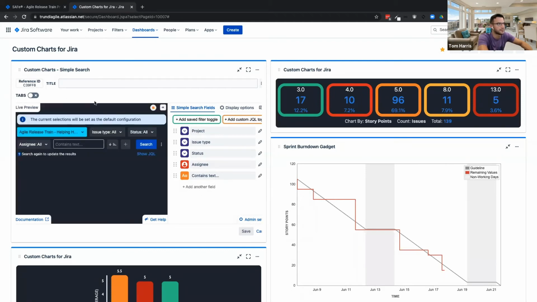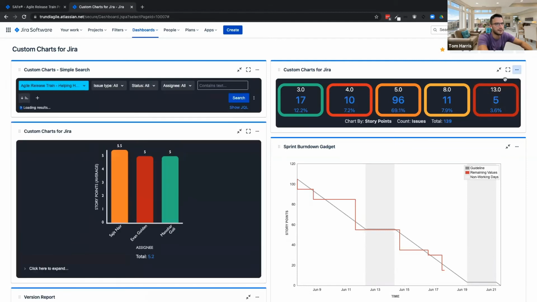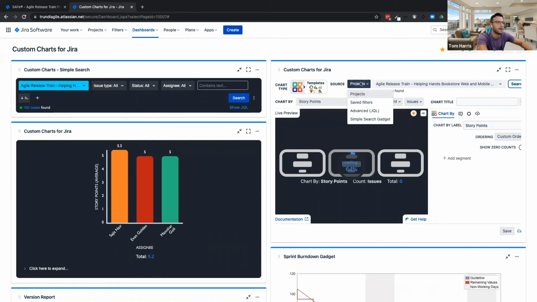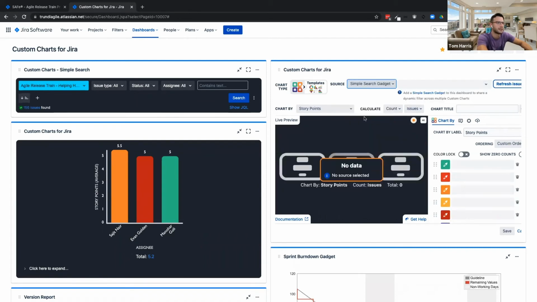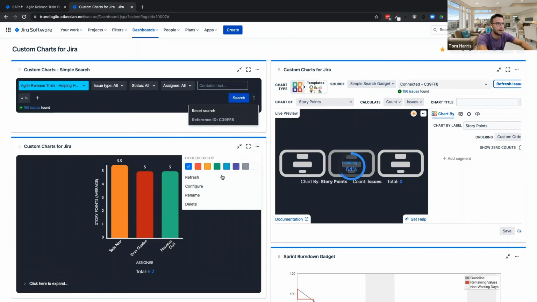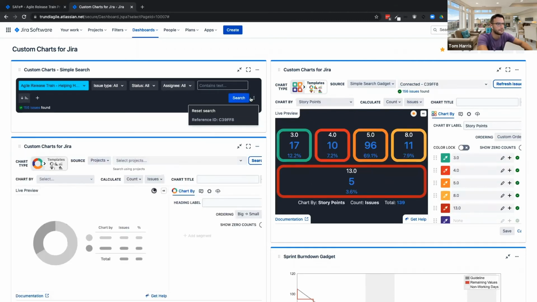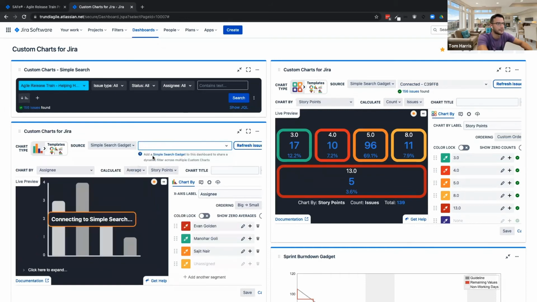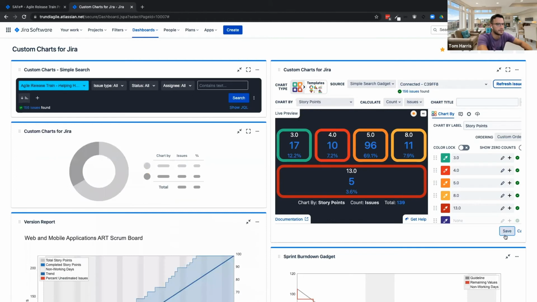Consistent, and there we go. So this has a reference ID. You see FF8 there. I'm going to save this. Now, these charts right now have a source that is simply selecting the project. But if we go down to the source and select simple search gadget, you can see FF8 is here. It's also here as well. So we connect that together, and we'll do the same for this one. We're going to change this to simple search gadget, and now it's a dynamic search. So I'm just going to save these two.